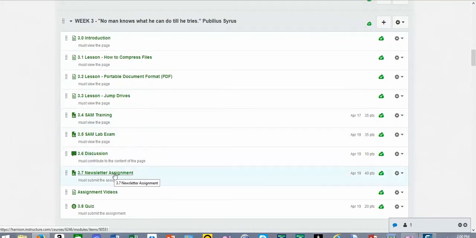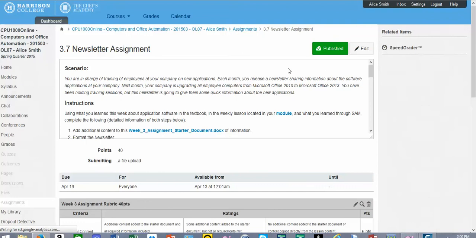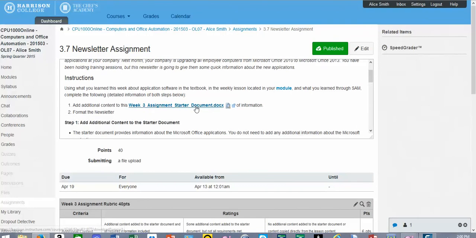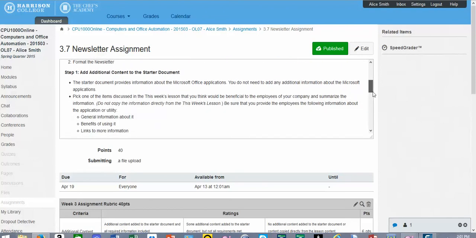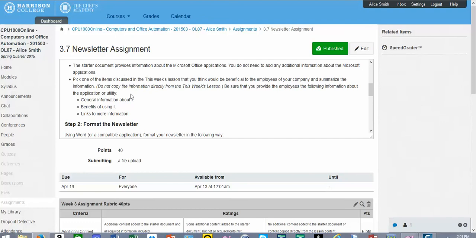The newsletter assignment. Remember, here's an assignment video. So newsletter assignment, when you open this up, again, we have the scroll tab right here. Here's the instructions. There's your starter document. That means it gives you the base information of what to write on. You do not have to create this newsletter. You have this. And then you have to add additional content or additional information to the starter document. Okay? And it provides information about the applications. You don't need to add any additional information about the applications.